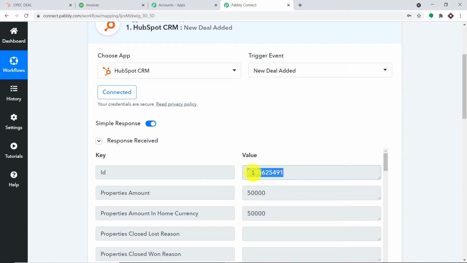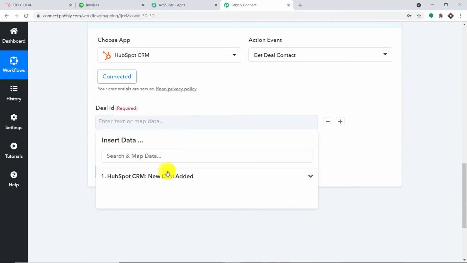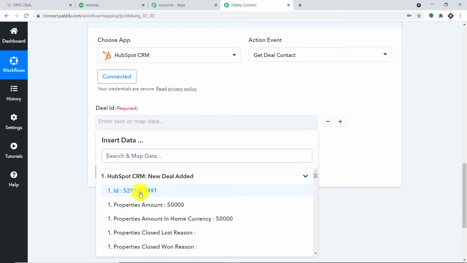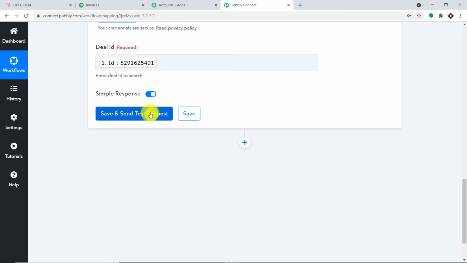You basically have to map this particular detail here. So we click here, click on the first accordion, and this is your ID. We have mapped it. So at this point, all you have to do is click on save and send test request to fetch the details of our contacts. Let me do that.